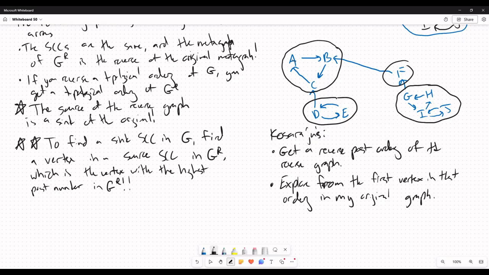And here, I'm just going to make a comment. There's a lot of reverses that happen, but they're all in the first step here. Oh, okay, there's going to be one other thing that happens later. So explore from the first vertex in that ordering in my original graph to get the SCC, delete the SCC, or ignore it.